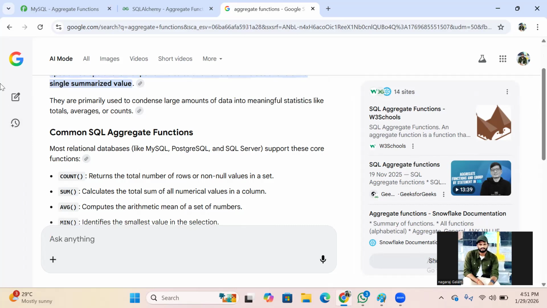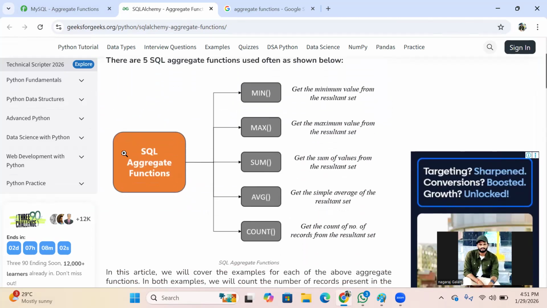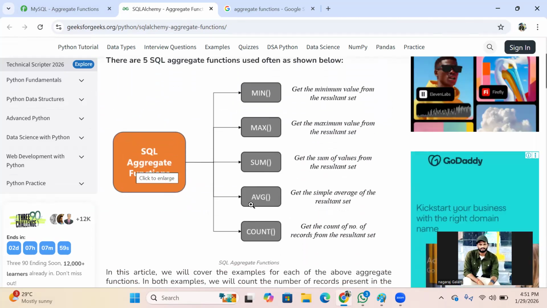The types of aggregate functions: count, sum. There are 5 SQL aggregate functions, as shown below, just like MySQL aggregate functions, where average. I need the average of the employees database. Just like 6 lakh people are here in the TCS company, I need people with 17 lakhs per annum. I want data of 17 lakhs per annum. That time we are using average or count. So I want approximately near 17 lakhs. That time we are using the average function. Get the simple average of the resultant set. So it gives a single value as a result.